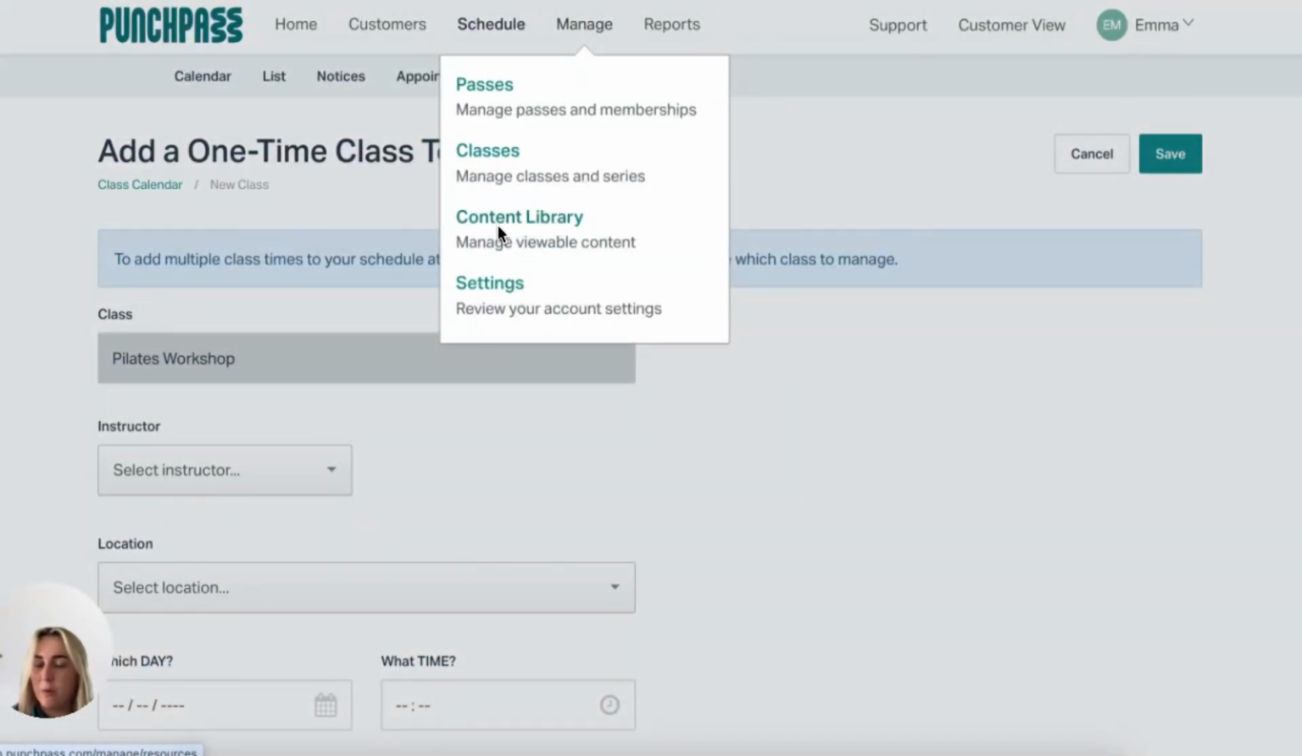Then we have content library. We have a different video on the content library, so if you're interested in looking into the content library more and how to use it, I'd suggest looking for that video. But we also have the settings page here as well.